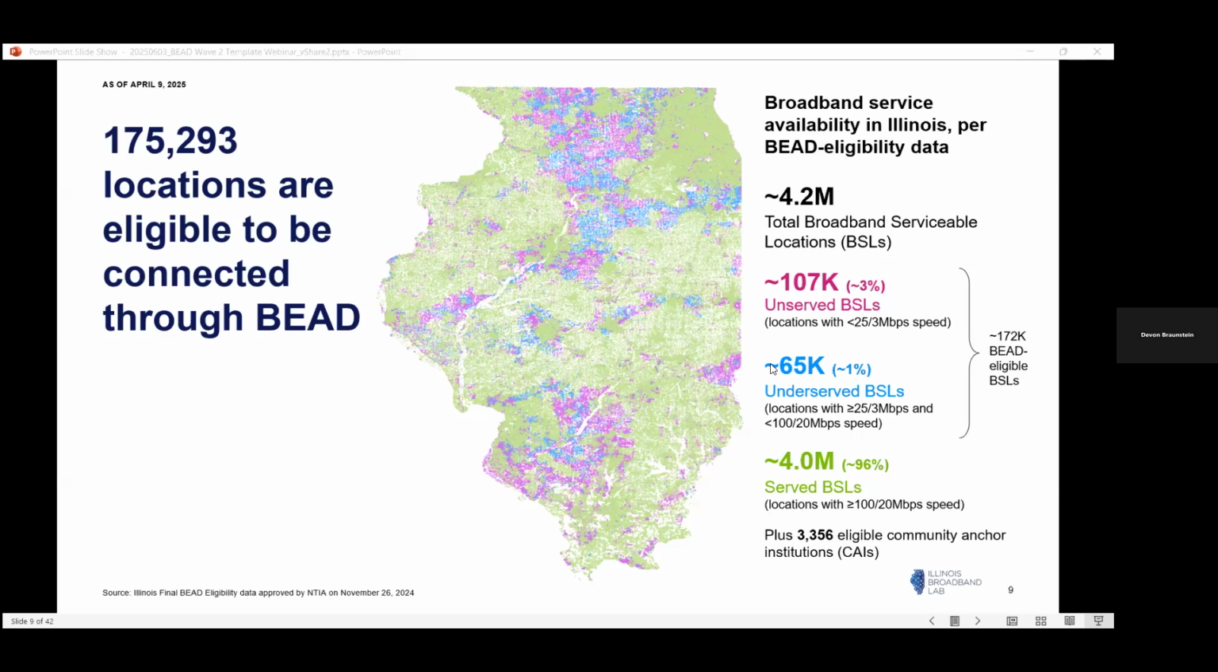And in total, we do have over 3,300 community anchor institutions to be connected through this program. Another flag that we talked through last week is that we do have just over 10,000 locations that we received evidence as no longer requiring BEAD funding. And so you'll see these also marked on the map today.